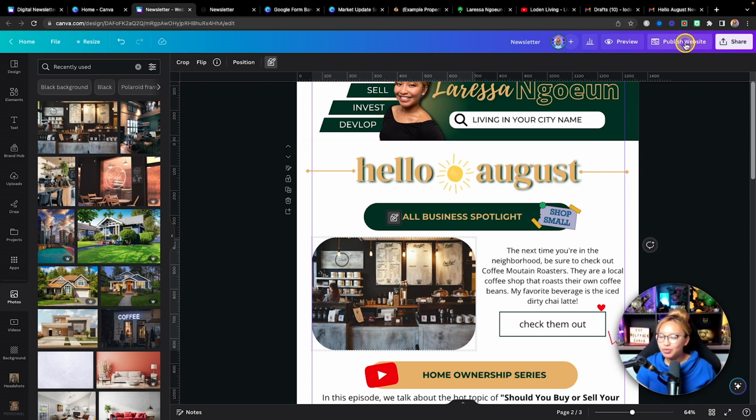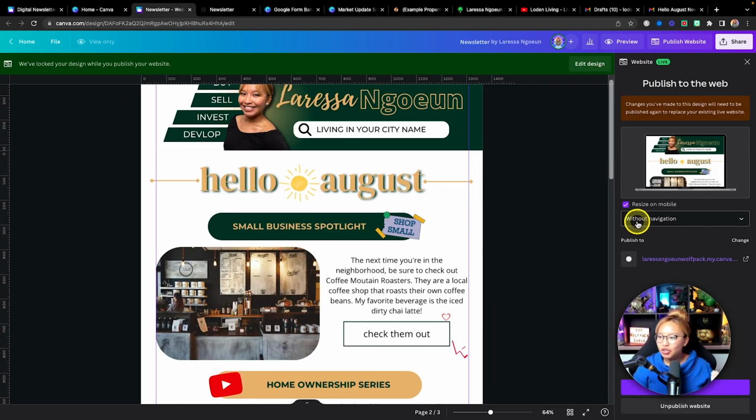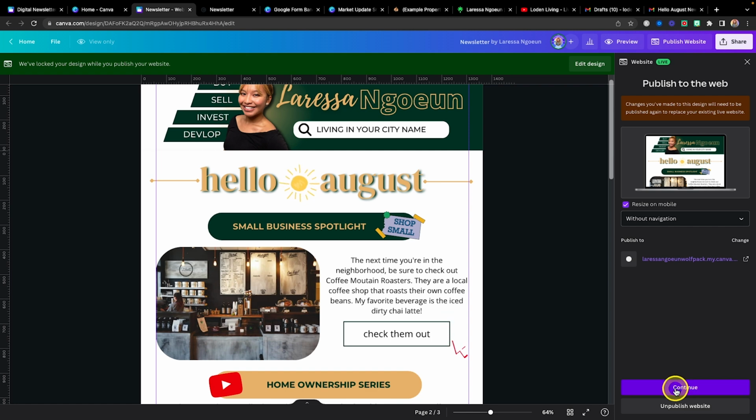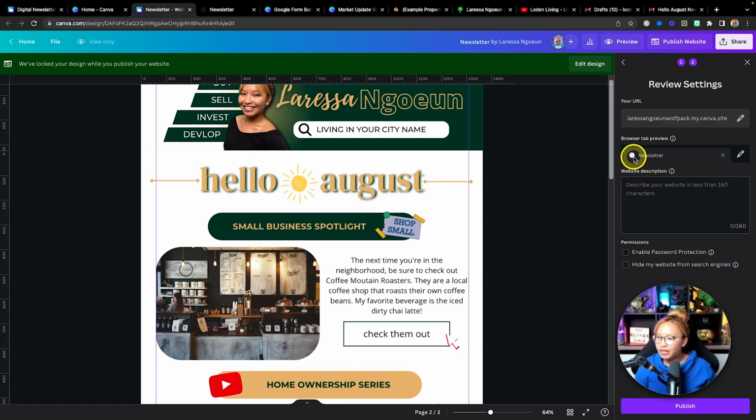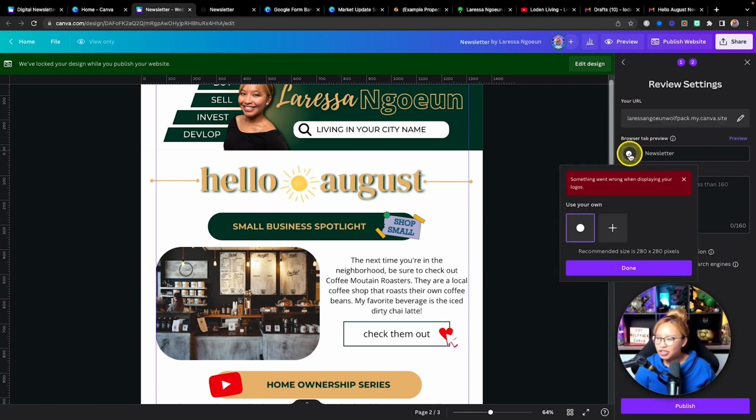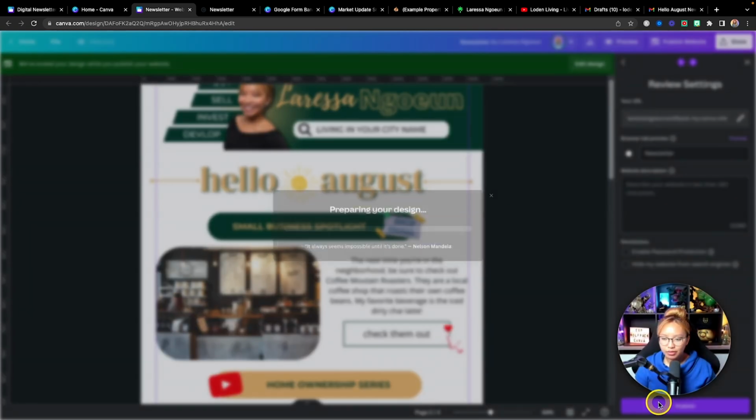Now again, just go up to publish, and then go down here, hit continue. If we click on here, let's see if we can change the logo. Something's not working right here, but usually again, you can choose your logo. You can choose the logos that you have in your brand kit, and then just go down to publish.